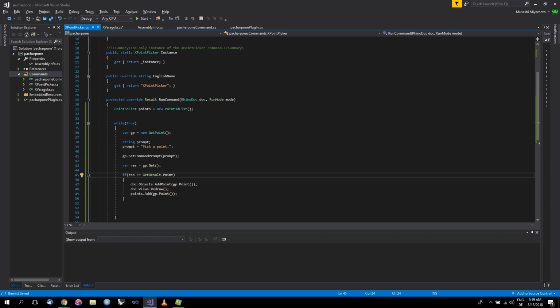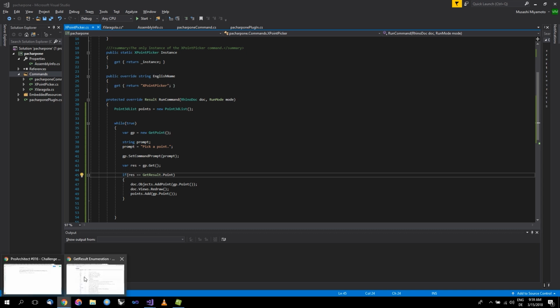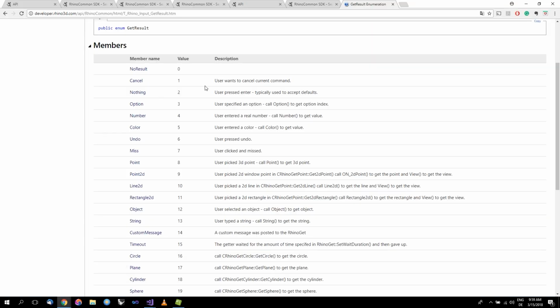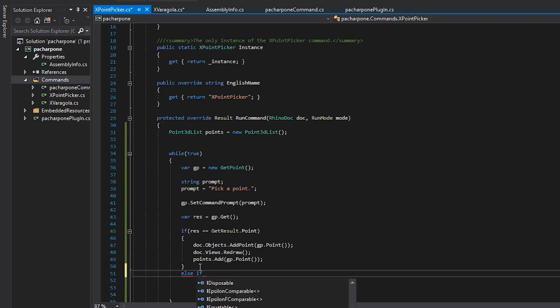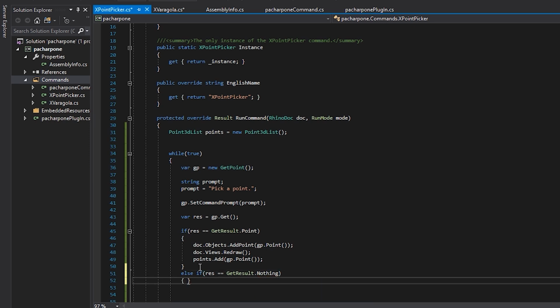If the user presses enter, for example, or something like that, we can read that as nothing, as the explanation in the GetResult will tell you. Here, user pressed enter, they selected nothing. So we can check that. We can check what happens. The result is nothing. We will recognize that and do something.